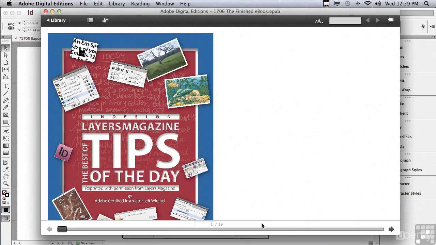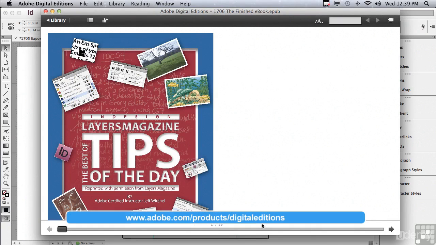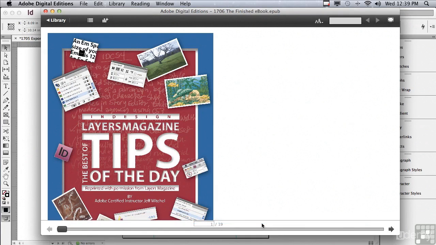Now, if you don't have Digital Editions, you can download it for free on Adobe's website at www.adobe.com/products/digitaleditions, one word. In the next lesson, we'll be taking a look at the results of our EPUB export.